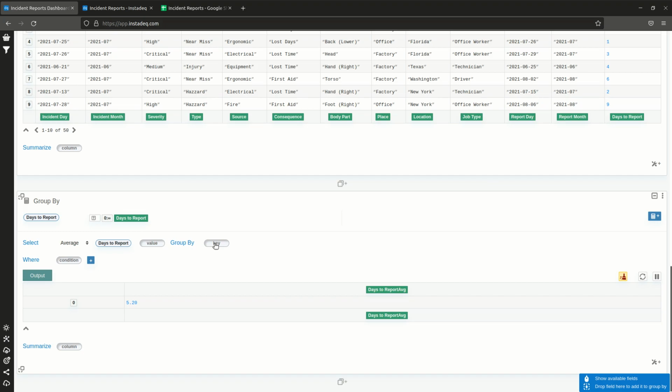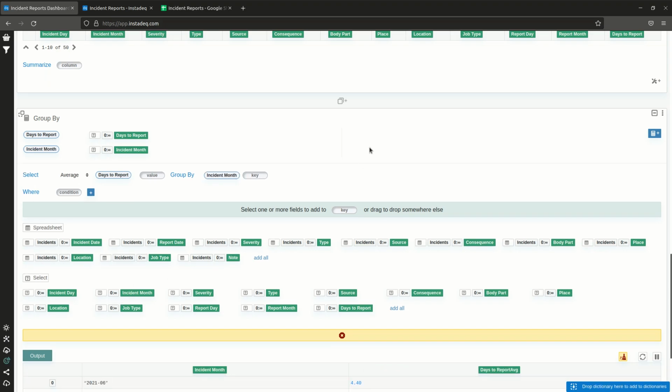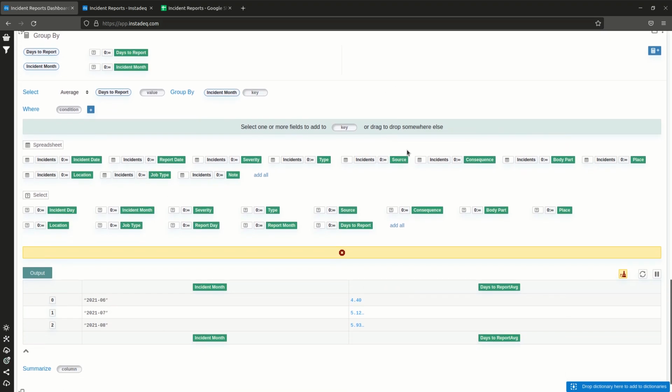So I want to click the key placeholder and select the report month, or the incident month actually. It depends on which one is important for you, but the incident is the one that makes more sense because it's when the incident happened.